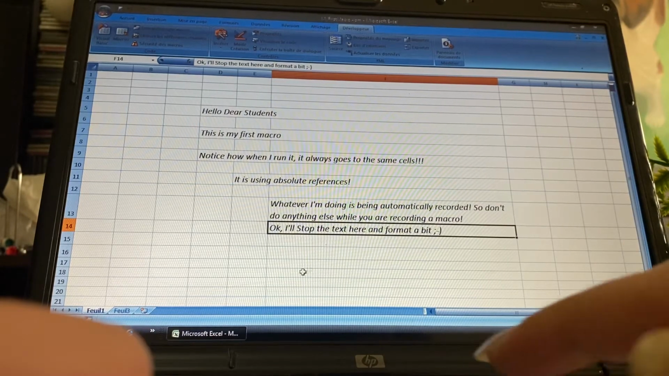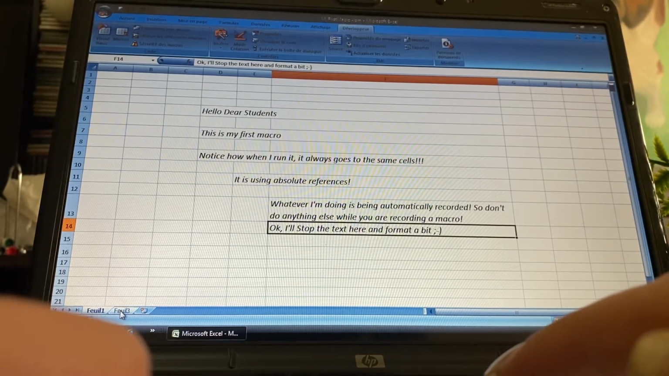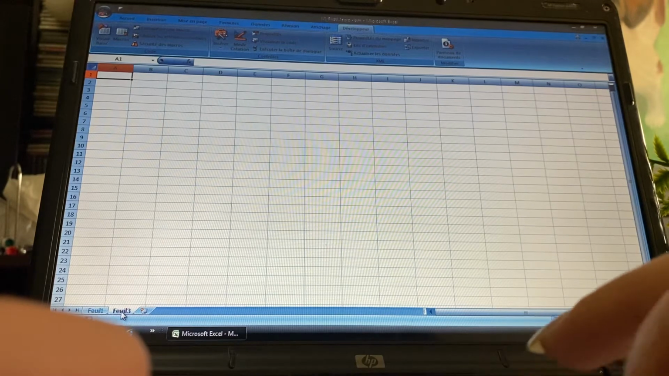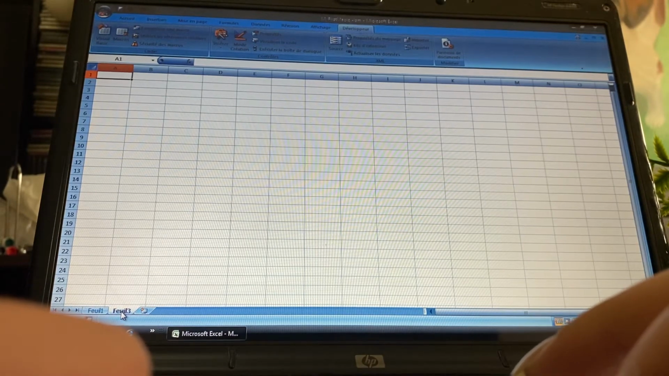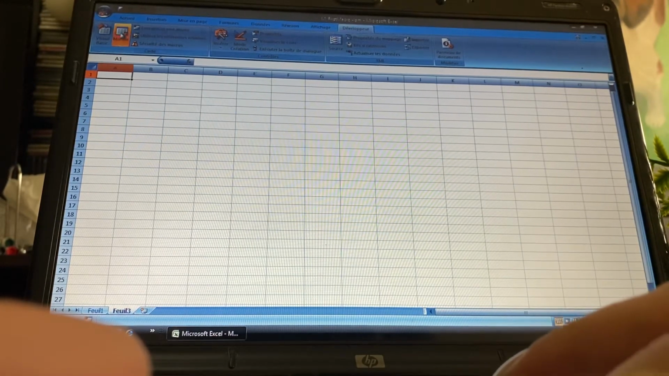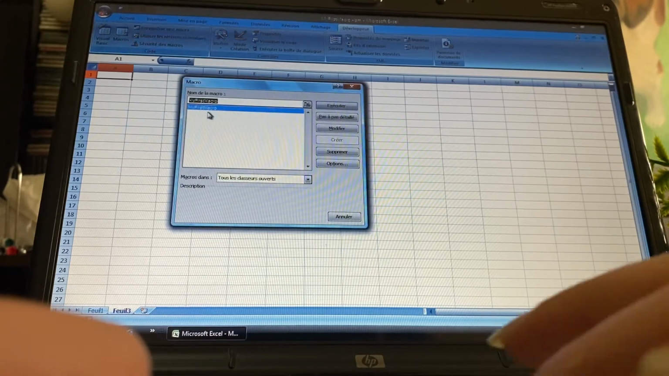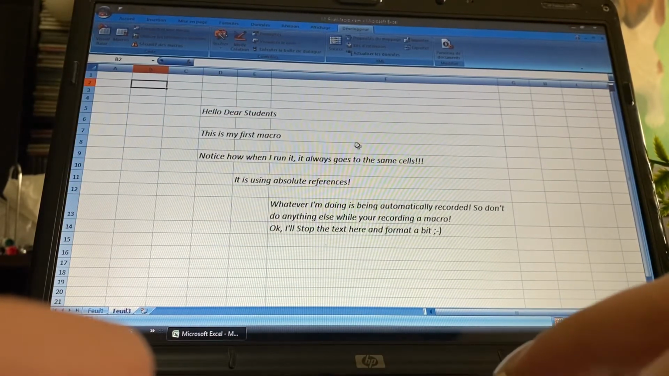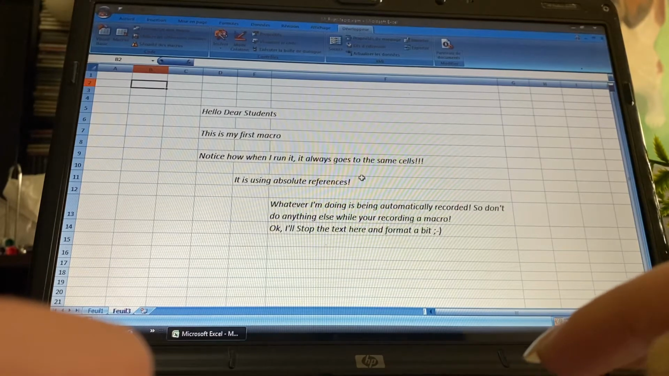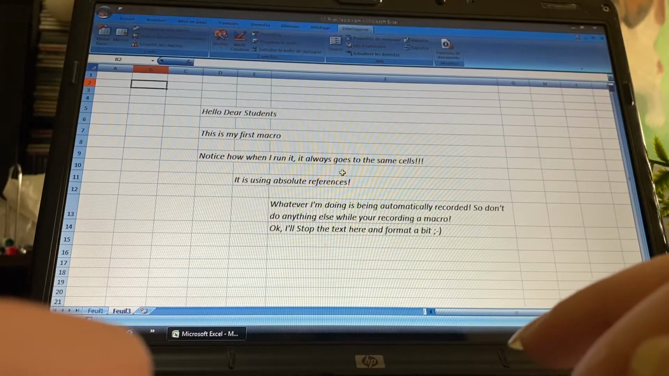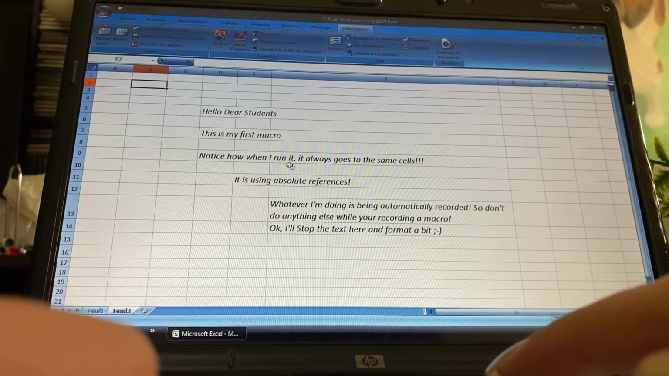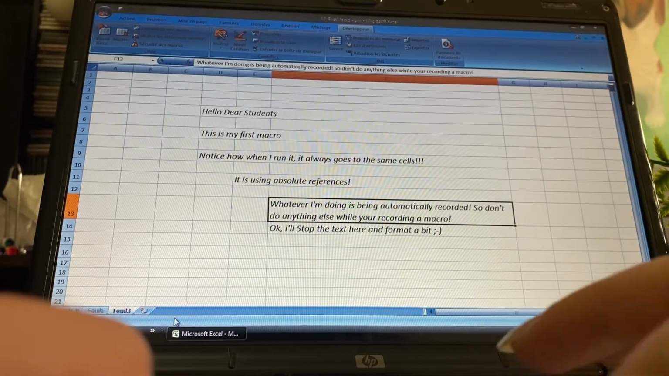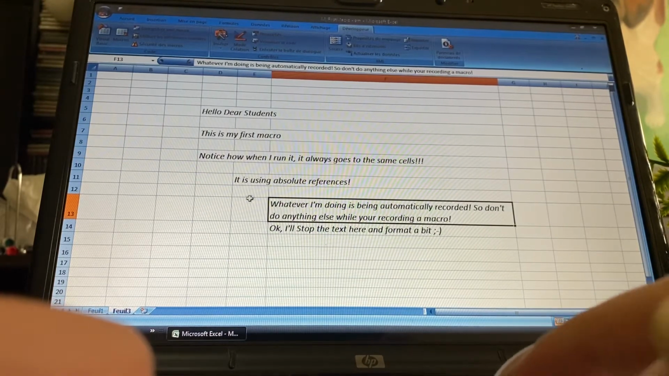So I created this macro earlier. I'm going to sheet 3 and let's run the macro. Macro, my first macro, execute, and here it is. It's actually blue, but you don't see it on the phone. I don't see it blue on my phone. I don't know why, color problems, but it is written in blue. So let's go look at Visual Basic here.